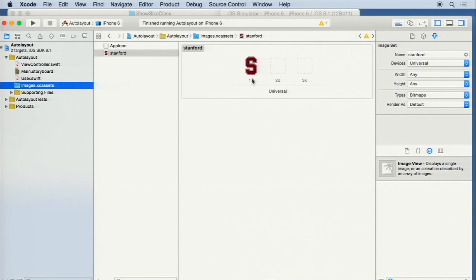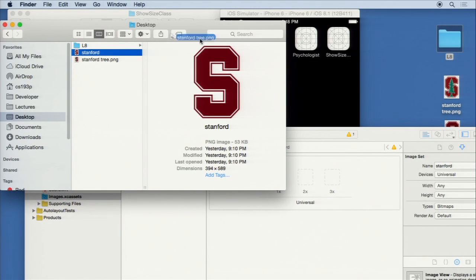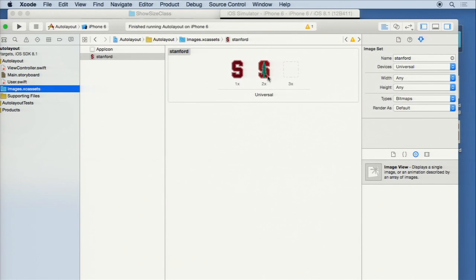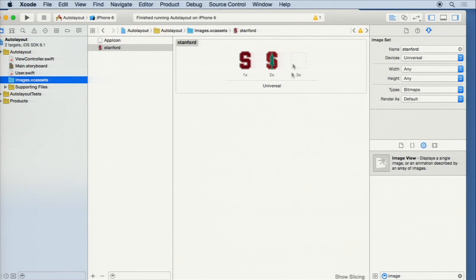Now, notice this says 1x. So that means on low-resolution devices, this is the image it's going to use. And I could actually have a different image on a higher resolution device. Like maybe on a high resolution device, I could do this one with the Stanford tree. I have more resolution so I can draw this little tree a little better. Okay? And on a really high-res device, like maybe iPhone 6 Plus, I could put even higher resolution image in there. So you can manage that.